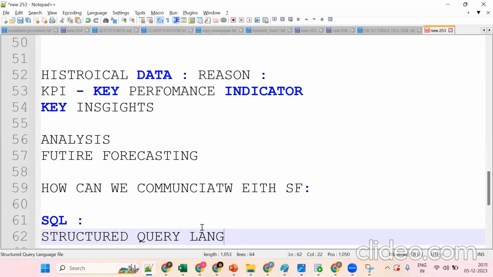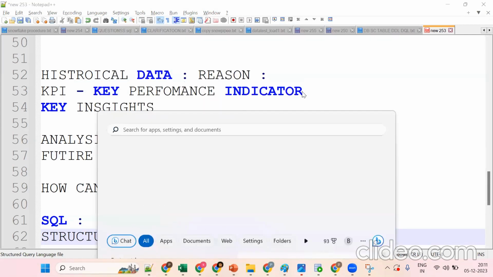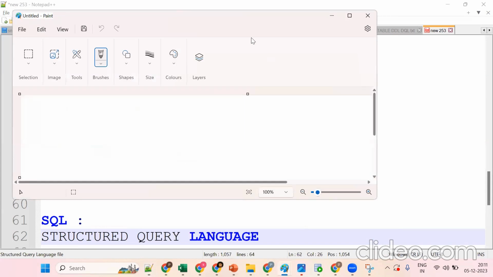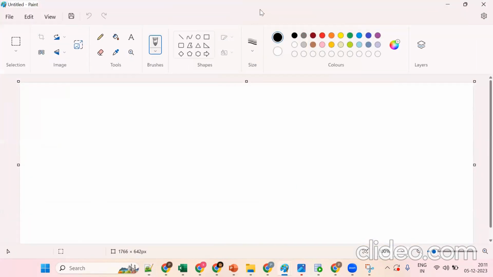SQL starts from day one. One simple example I will try to say. The basics should be strong. You should know from day one what our role is. As a Snowflake developer, what are we trying to do? What's the purpose of SQL? Why are you learning SQL?